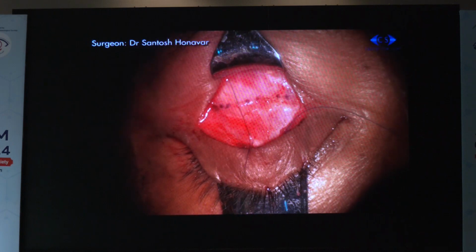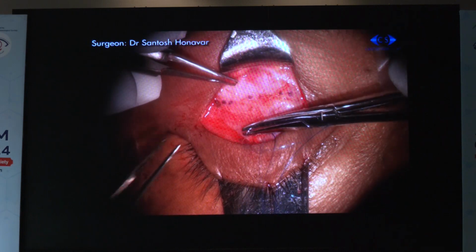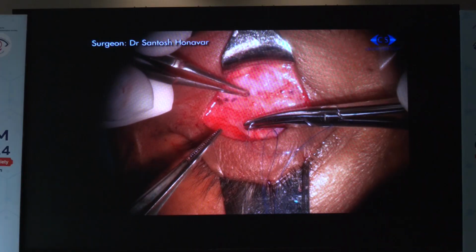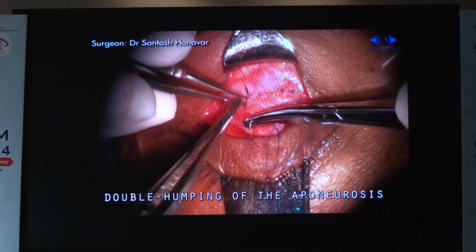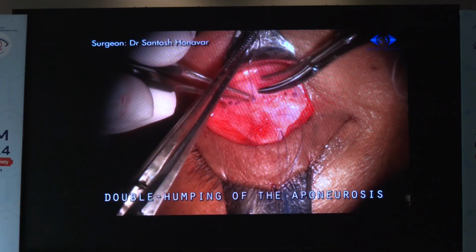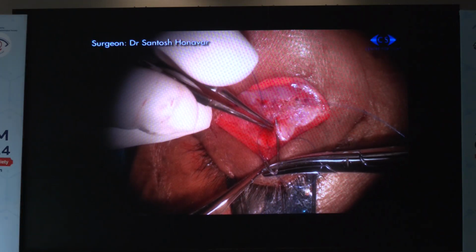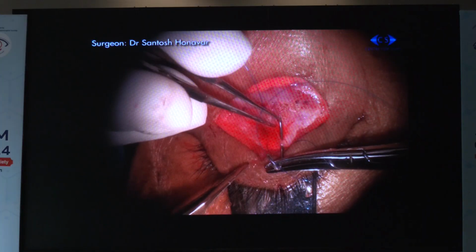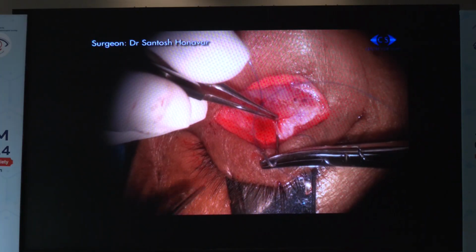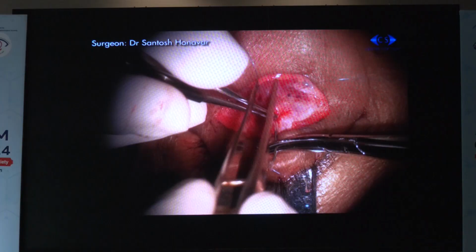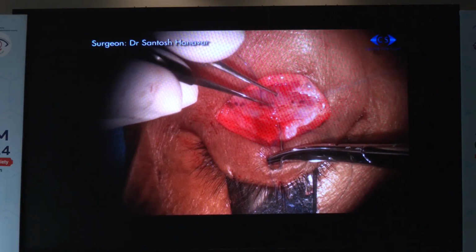Then take a bite at the upper edge of the tarsus so that the plicated tissue lies at the upper edge and does not come over the surface of the tarsus. Then it may blunt the lid crease formation. Then go through the levator and come out at the intended site, which you see. That's the bite at the upper edge of the tarsus. Then you take one more bite and then come out at the intended point where you want to plicate.